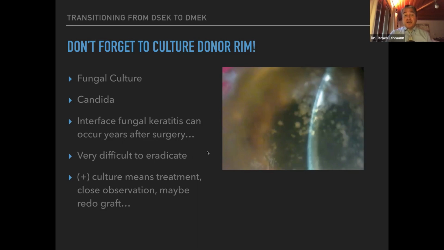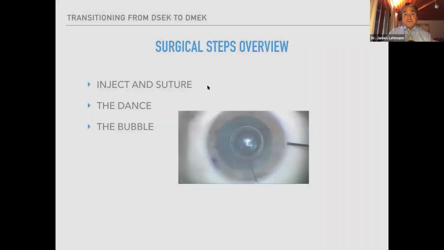very closely. You need to treat them and possibly redo the transplant, even though it's a nice, beautiful eye that's quiet, because of the high risk of this interface fungal keratitis, which can appear years even after the surgery. Fortunately, this is very rare, but I think it's a good policy to culture your donor rims.